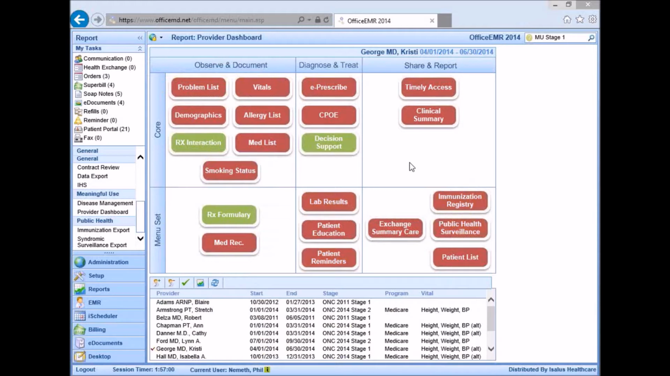Okay. With that being said, there are certain exclusions that some of you may qualify for, in which case you would not have to meet those particular core objectives. And as we go through our training here today, I'll point out which of those objectives there are exclusions for.